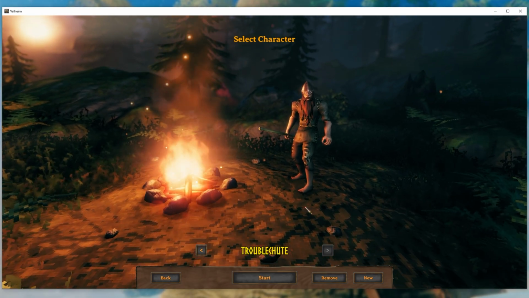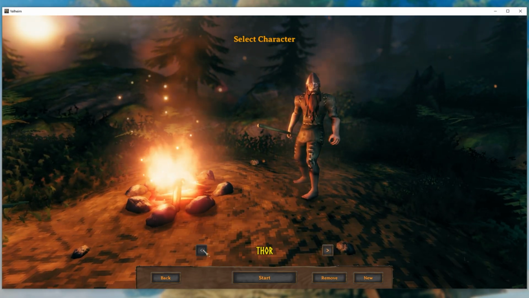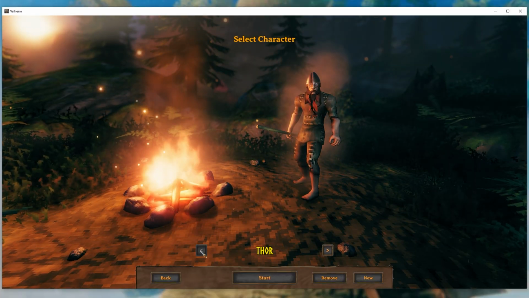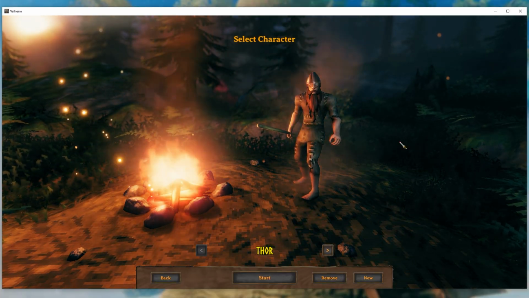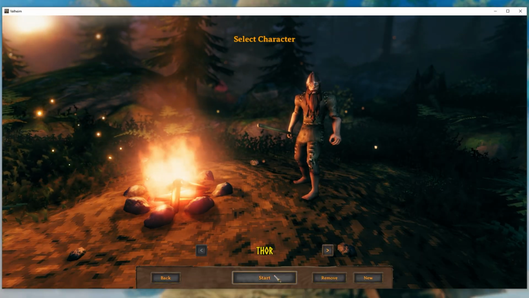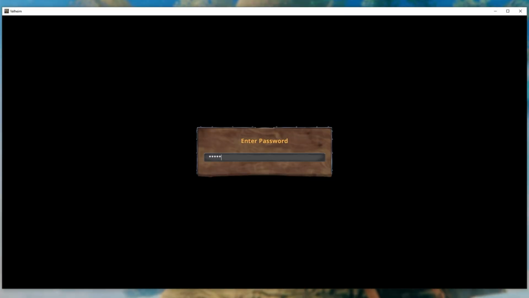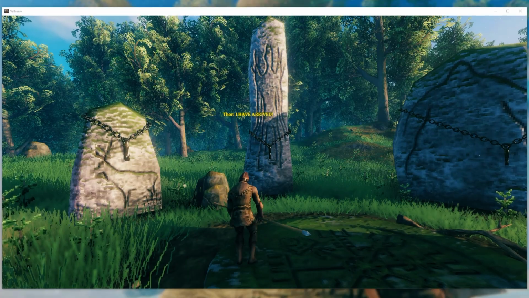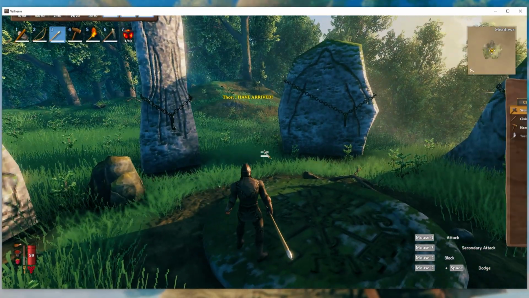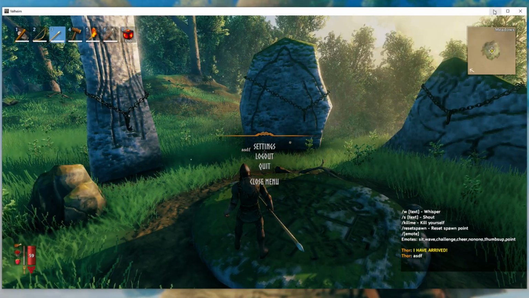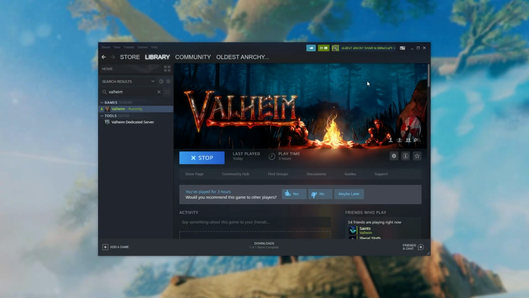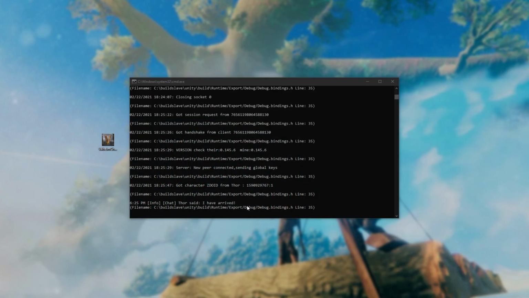There we go. You can see Troubleshoot, but I now have an arrow and you can see Thor. He has the exact same layout and everything's the exact same, just it's a different character. So I can click start, and after entering the password again, you can see we've loaded in Thor, I have arrived, I have all of my gear and items, and if I say something in chat, then look at the console once again, you can see Thor said I have arrived.